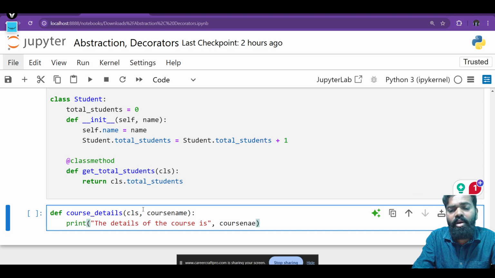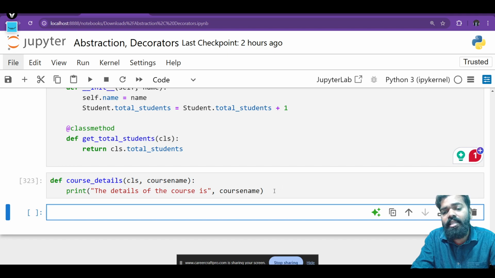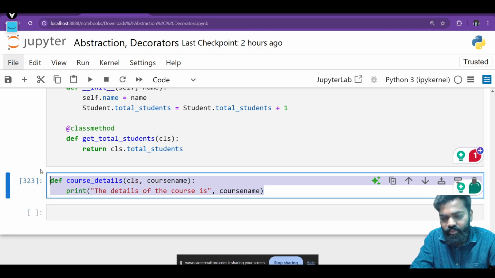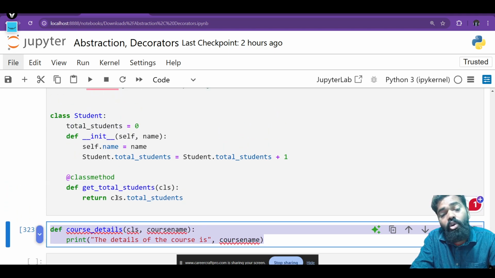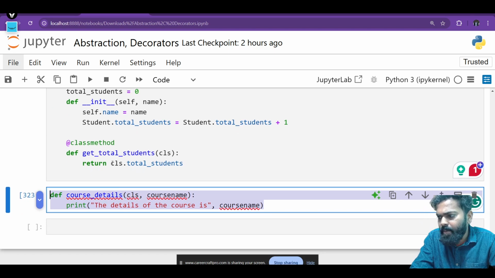Now what to do next? So this is a function. Outside the class it is a function, inside the class this is a method. You want to make this function a part of this class. How can we do that?